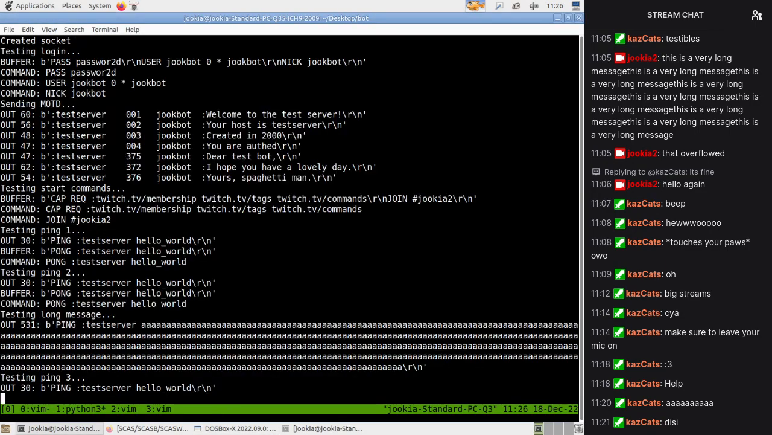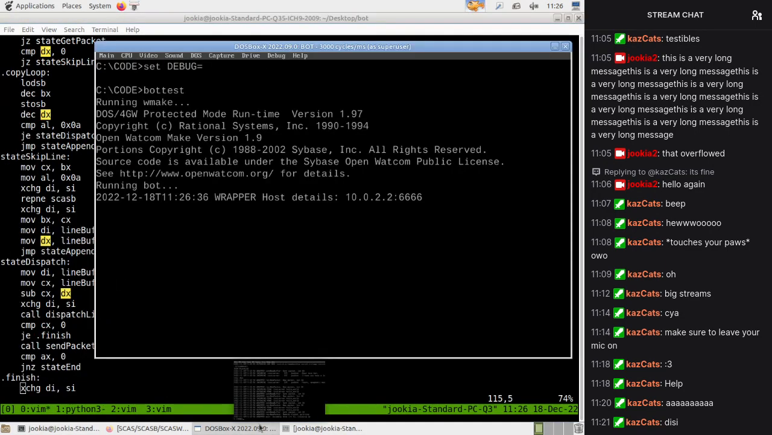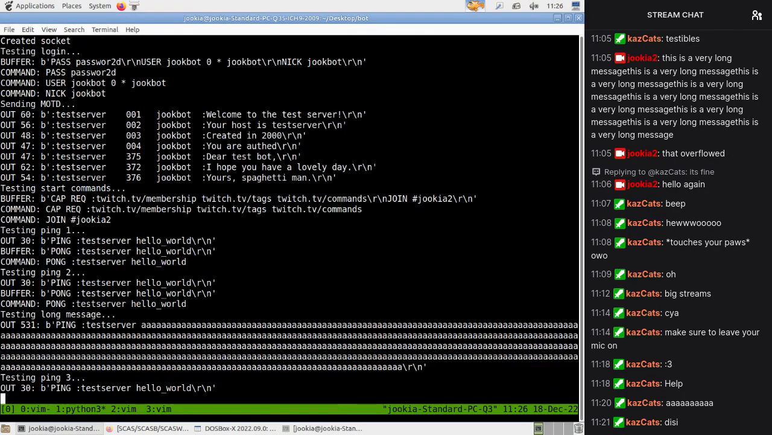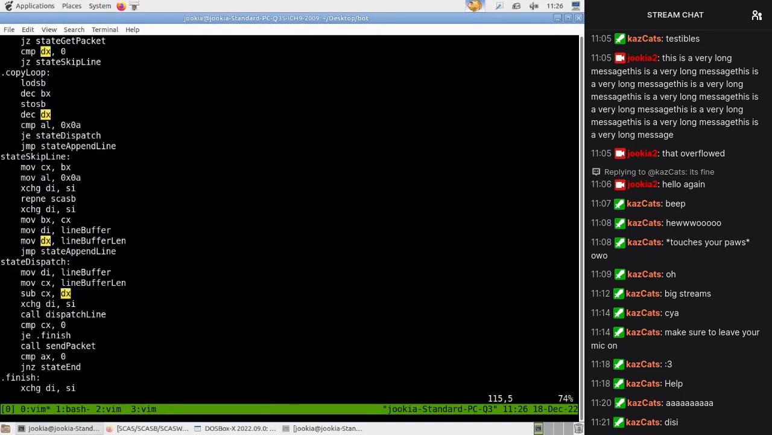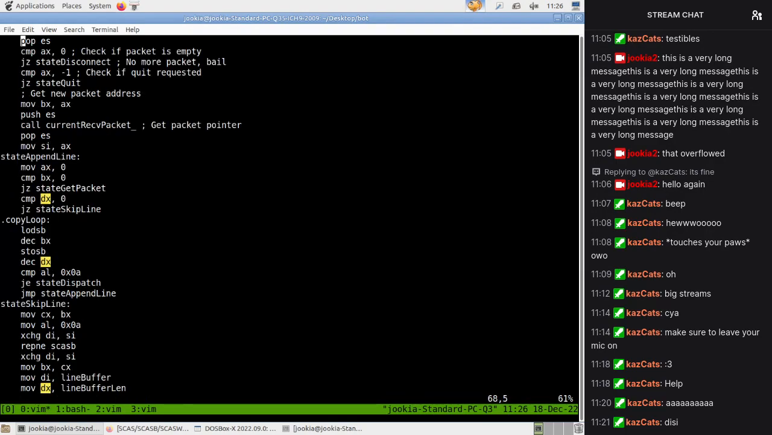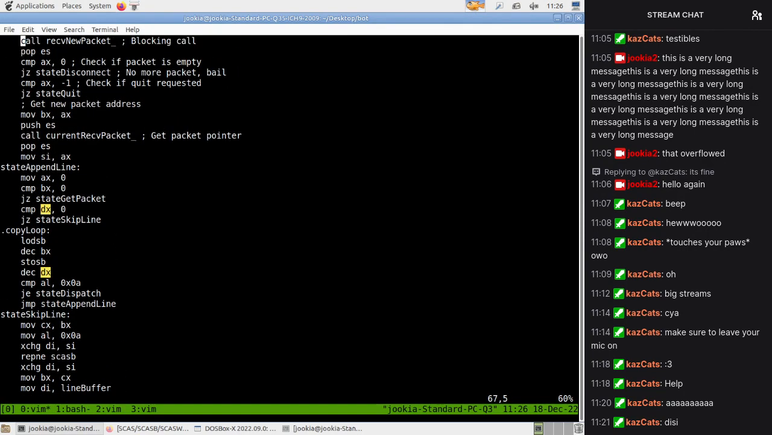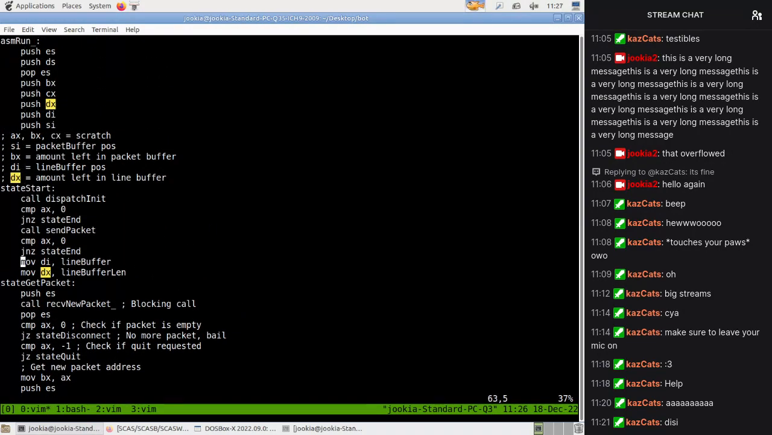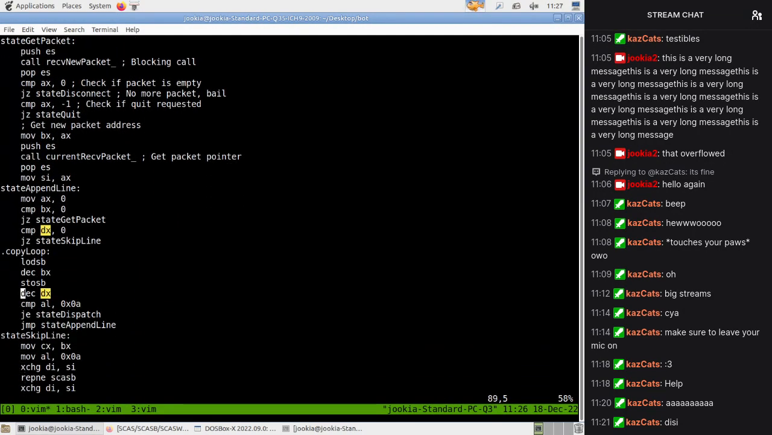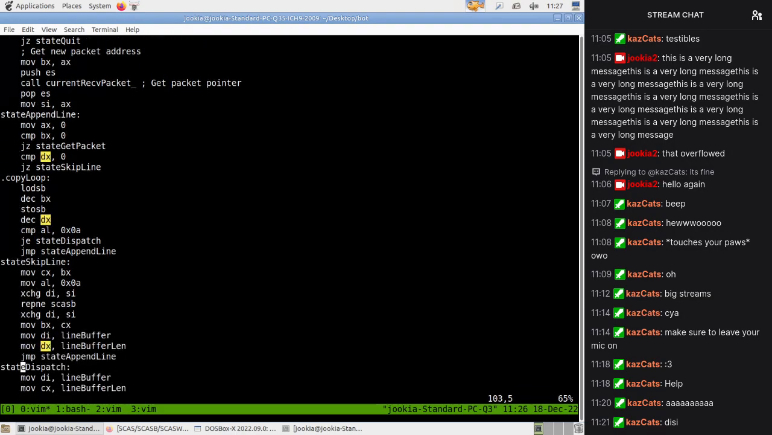That does not work, actually. Let's see why. So we go to state skip line. We move the amount left back to BX. What is CX? CX is not used. We set back up the line buffer and then we go back to state append line. That should be what happens.